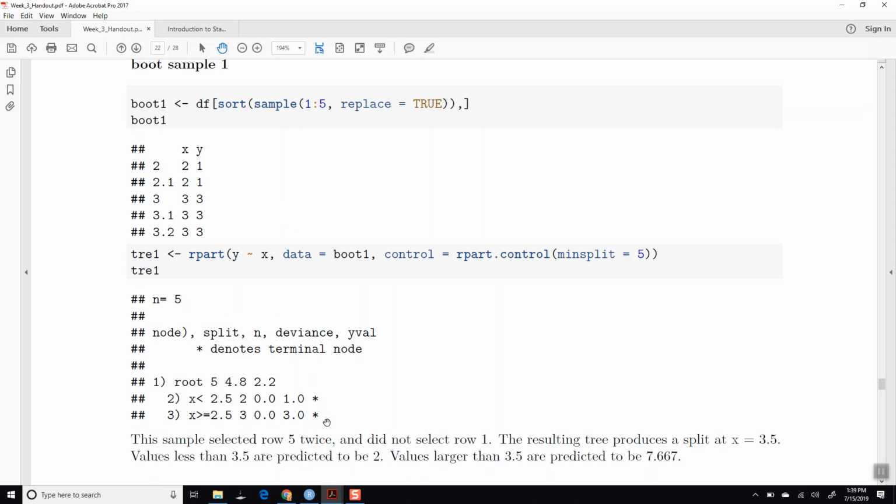Okay, so the text in your handout doesn't match the results in this, and I didn't catch that when I printed it. It says that the sample selected row 5 twice, but it didn't. It selected a different thing. Okay, that's troublesome. So something happened with my random sampling.